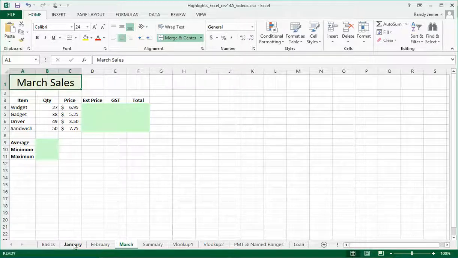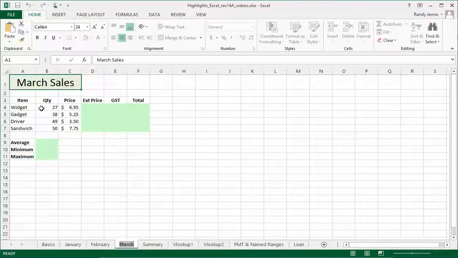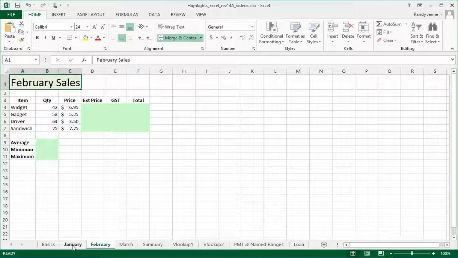And you'll notice that the structure of the three worksheets is identical. So January, February, and March all have the same data in the same cells, except that quantity is different in each of the three. And of course, January's sheet is called January sales, February's is called February sales, etc.